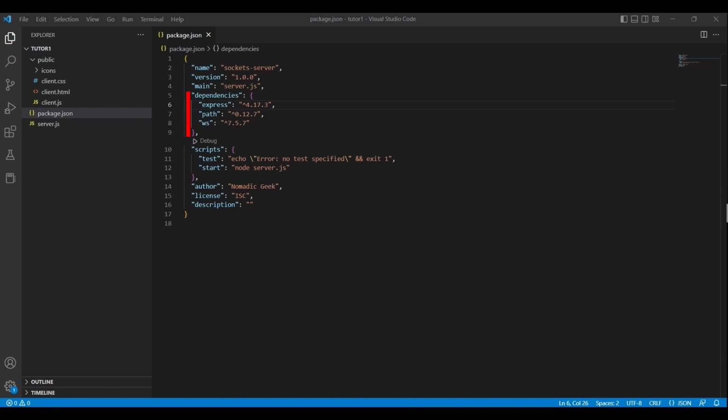The WS module provides a WebSocket implementation. WebSockets allow real-time communication between a server and client and are commonly used for things like chat applications and online games. The WS module provides a simple way to work with WebSockets in Node.js.